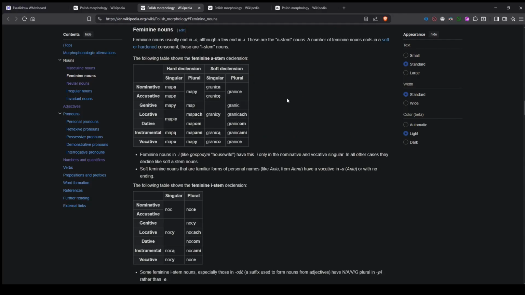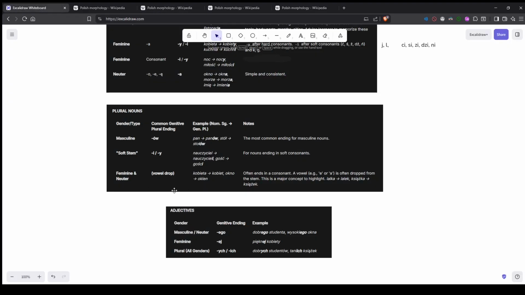For feminine nouns, the simplest thing is dropping the last vowel. So, for example, when you have feminine nouns that end with an A at the end, okay? So this table shows the nouns ending with an A. Mapa in plural genitive, map. Granica in plural genitive, granic. So we just drop the last vowel, okay? So that's what I have right here.